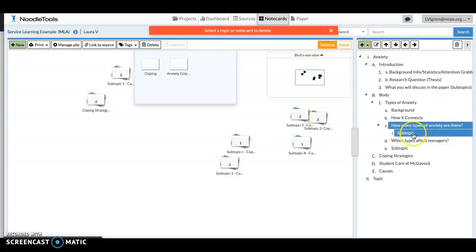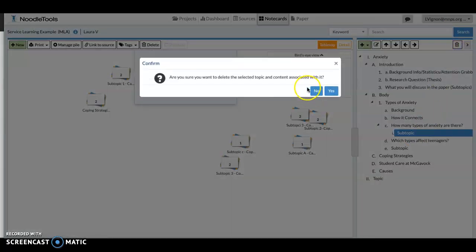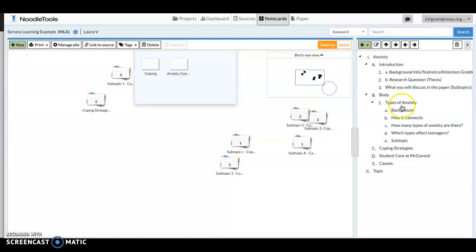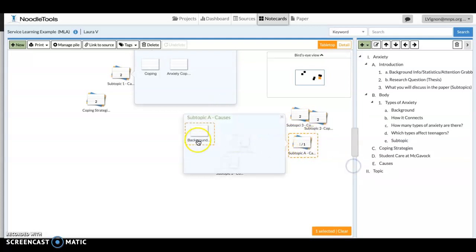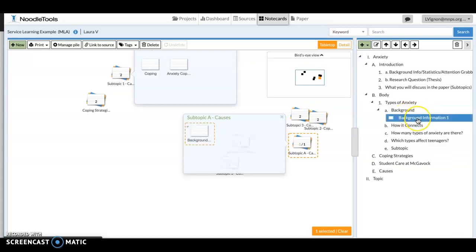Okay. So how many types of anxiety are there? So I'm going to go over here, and I'm going to find my types. Sorry. Here's back. So we're going to do background information. I'm going to drag my note card over there, and voila, the note card is there.